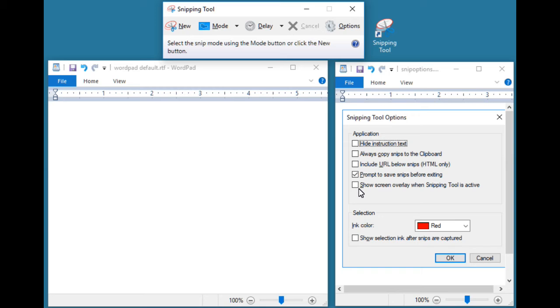This one I don't find particularly useful. It kind of shades the entire screen when you're about to snip. But it just produces a confusing display. I don't recommend this option. This option, I've never been able to figure out what it does. I'm not going to describe it here.